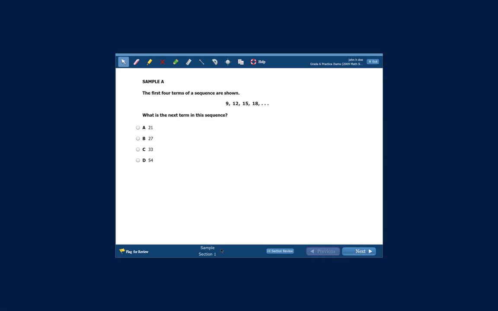At any time, you may click the Flag for Review button, located at the bottom left of the screen. This should be used for any questions that you want to review at a later time. We will practice using this button when we're working on the practice items.